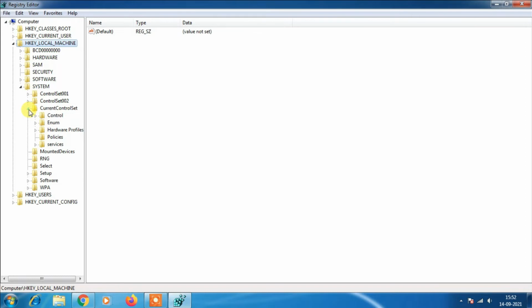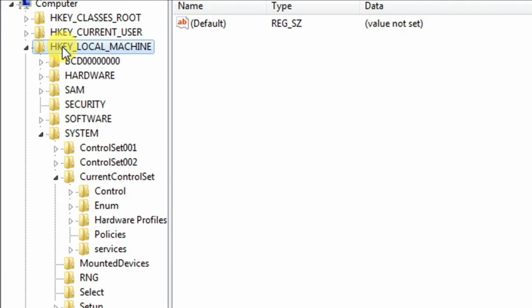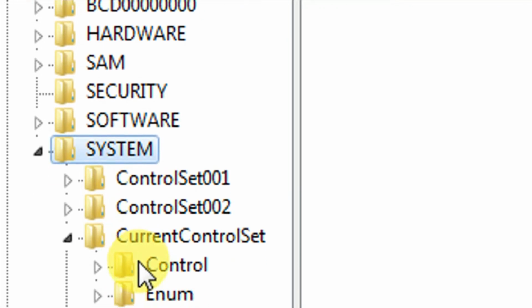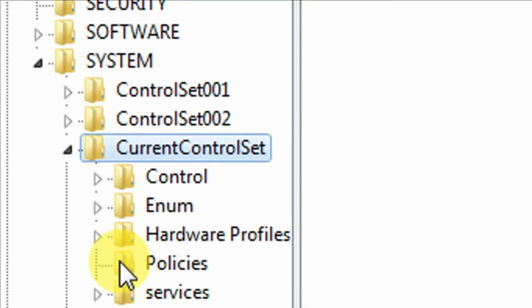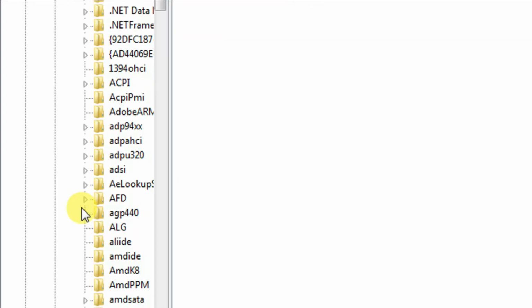Then you have to click current control set. Once again I will zoom it. HKEY_LOCAL_MACHINE. Then under this you can find system. Click on system. Under this you can find current control set. Under this you have to click on services.